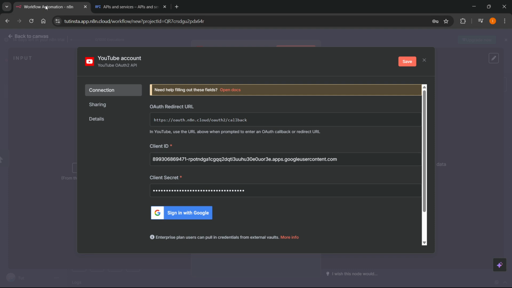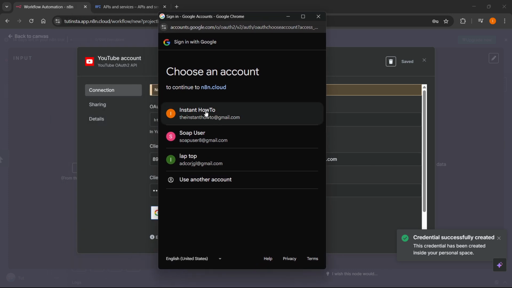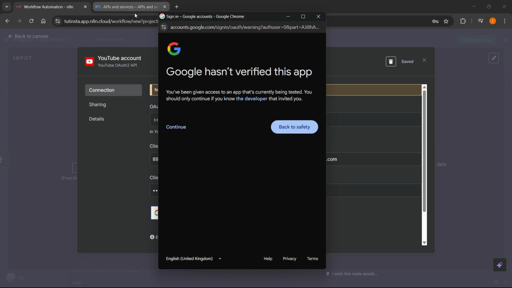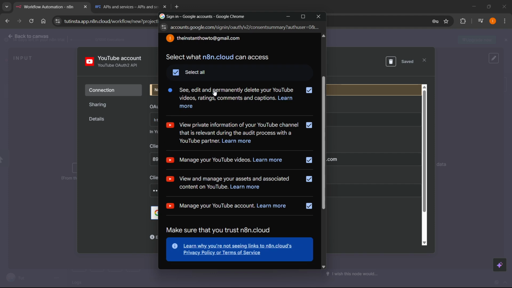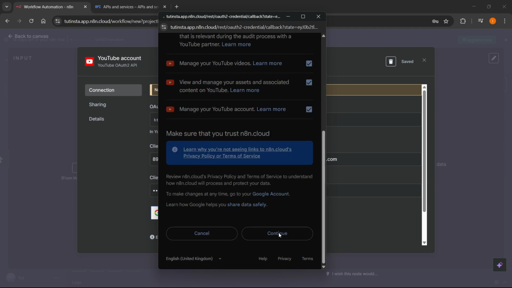So let's go back to N8N and click on sign in with Google. After you do this, over here, you're going to have to select your email. I'm going to select mine, which I used, and essentially the one I added myself as a audience to. And then it says that Google hasn't verified this app. Click on continue. Here, you'll have to give it the permissions. I'm just going to give it my permissions over here. I'm going to do select all. So it's going to work flawlessly. And then I'm going to press continue.